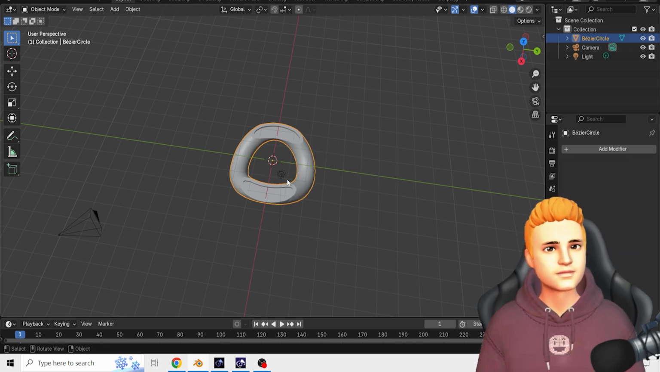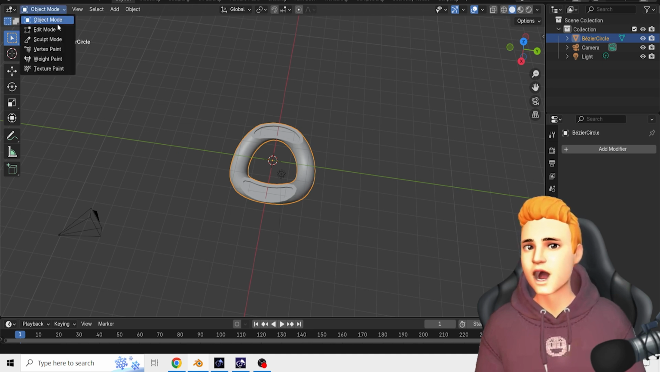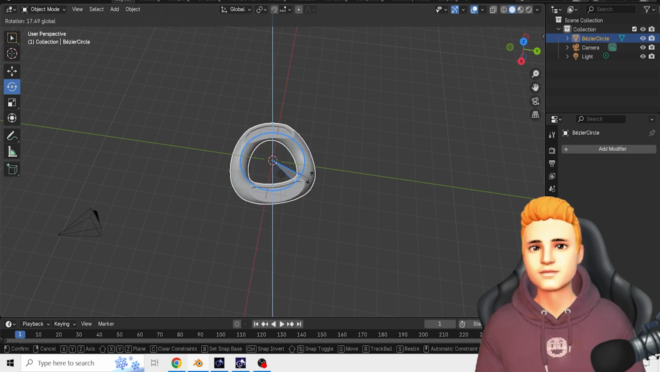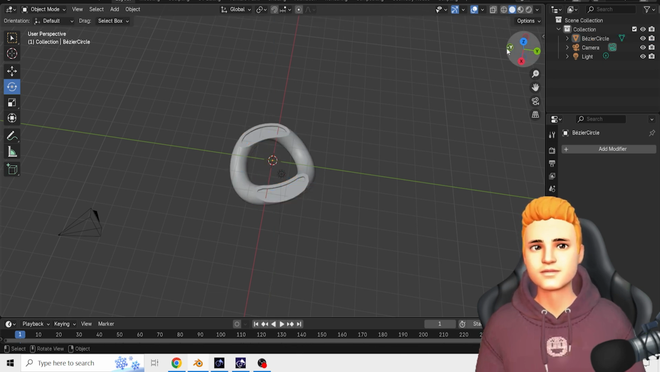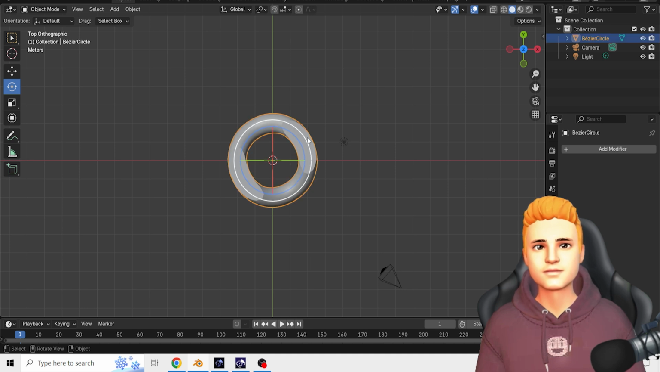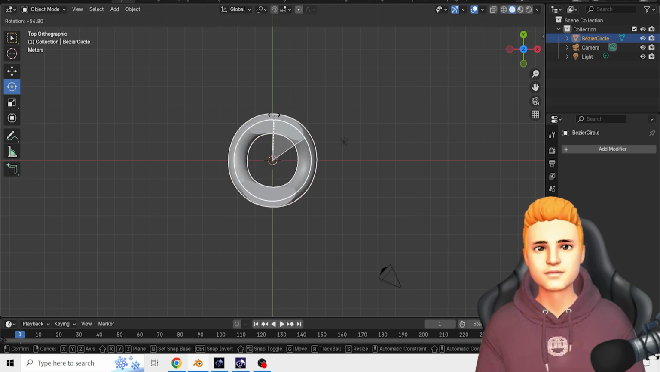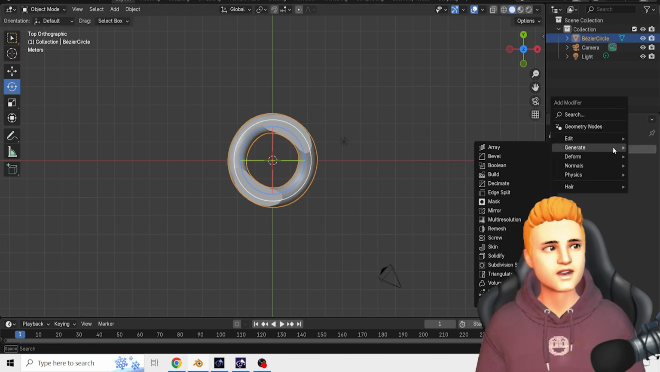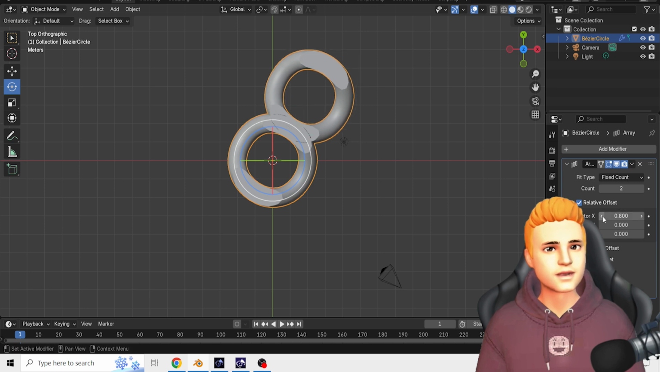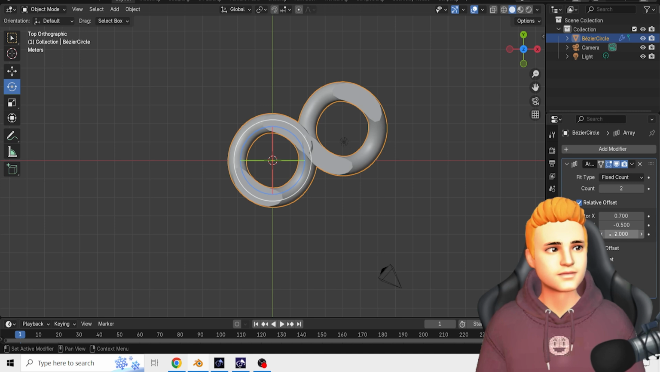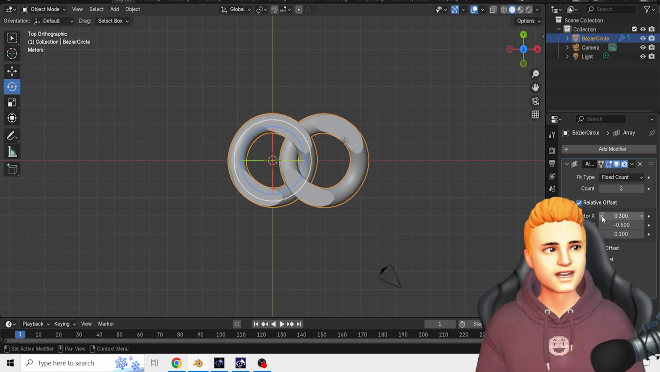Okay, to delete this, press this curve object and rotate it a little bit. Rotate it like this. In top, rotate it like this. And now again go in modifiers, deform, curve, and then click here like this. Array. Okay, so we have something like this.